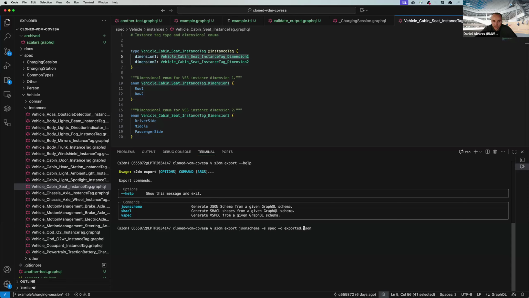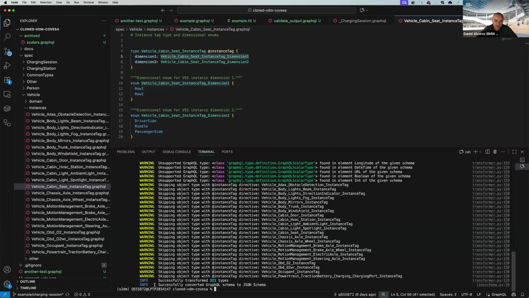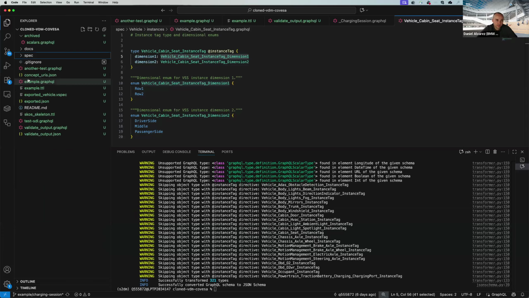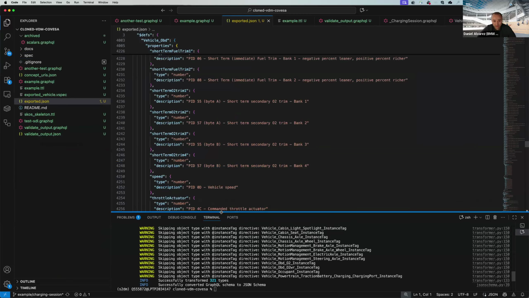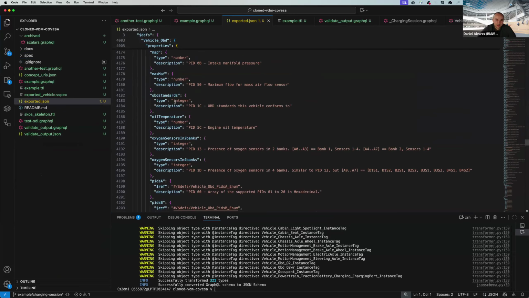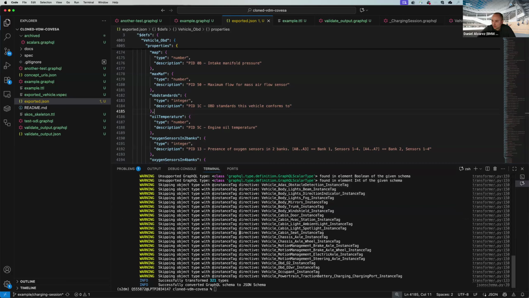So for the time being, let's show how the JSON schema would look. We export this to, let's say, exported JSON. This is the one. And you see the specification is now exported in JSON schema. There are some functions here. You can decide whether you want to expand the instances or not, and you can play around with that.